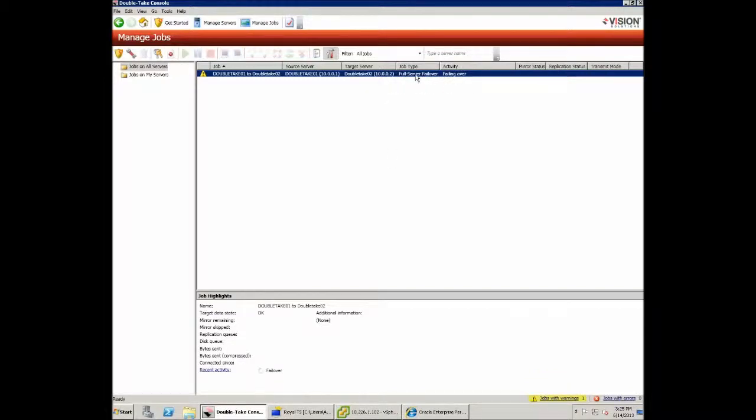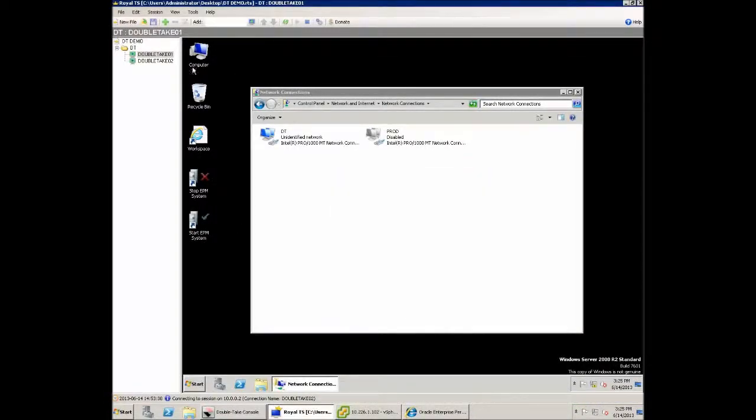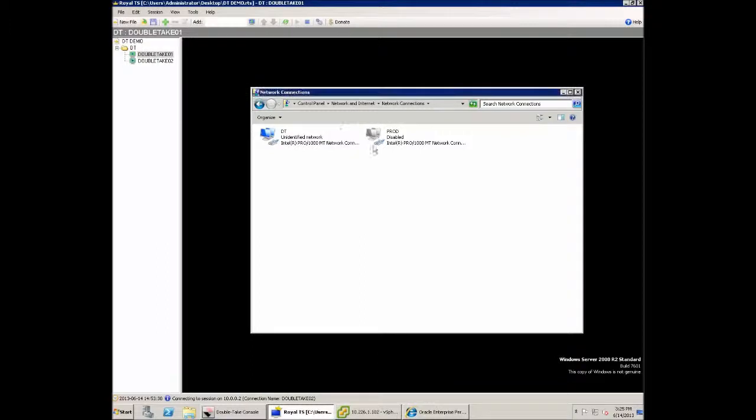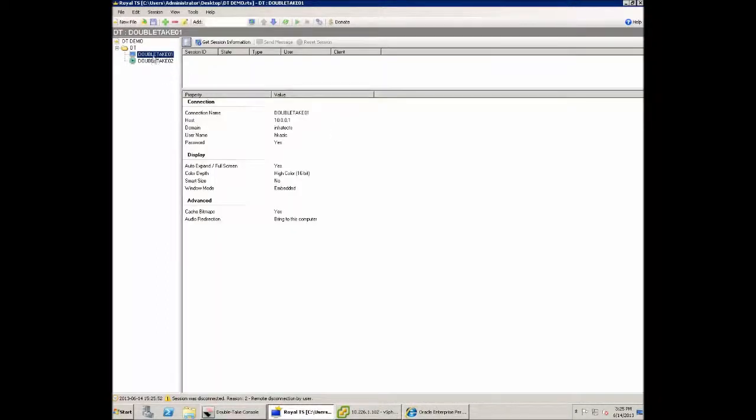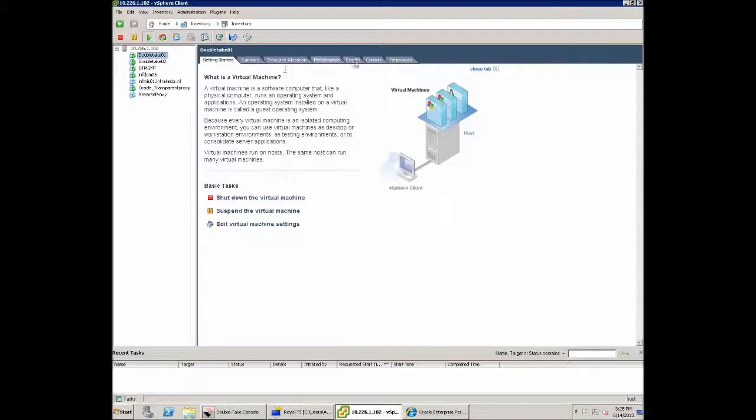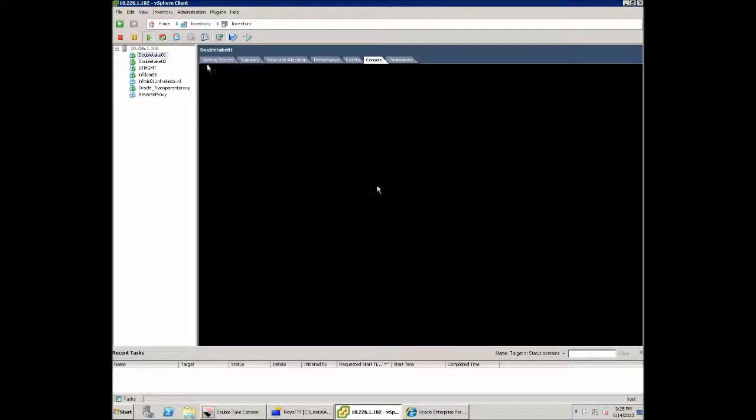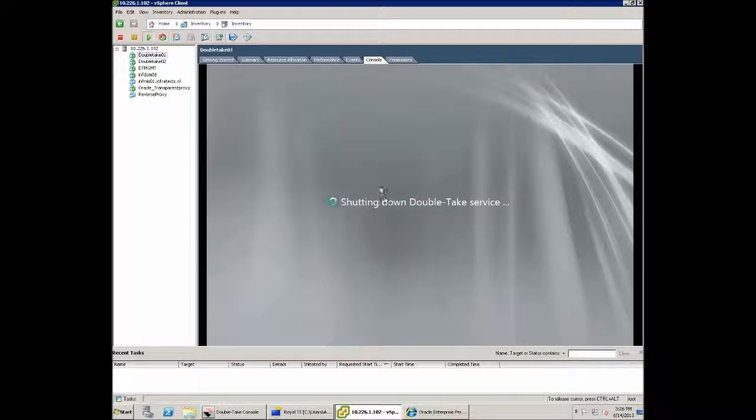Now we won't see much here, but if we go back to our server, it's actually powering it down. So there it goes. If we go to our vSphere client, it's actually shutting down the entire machine.